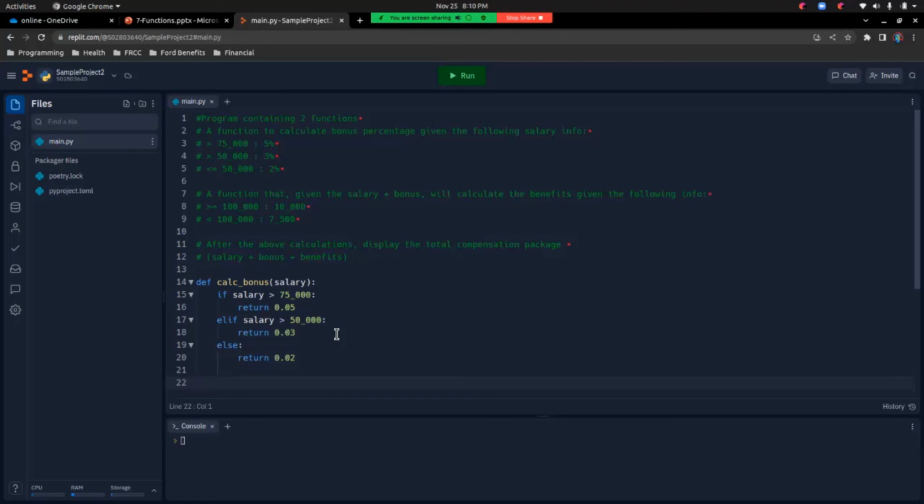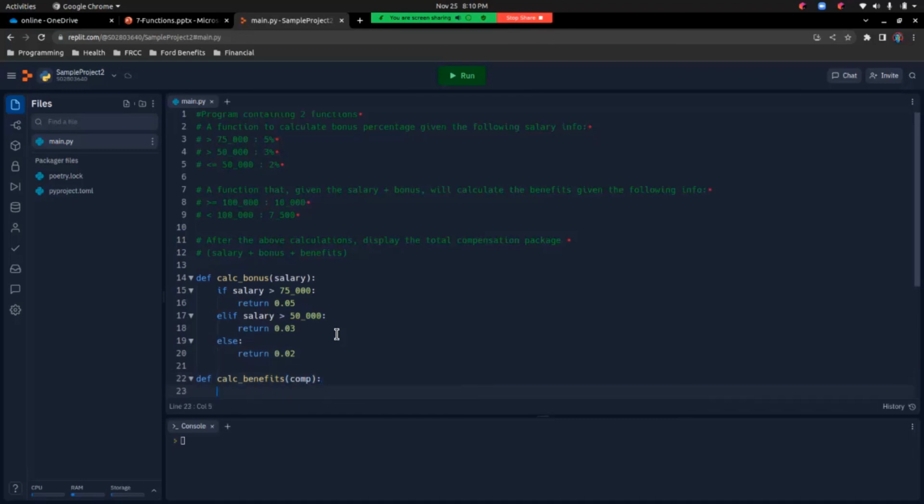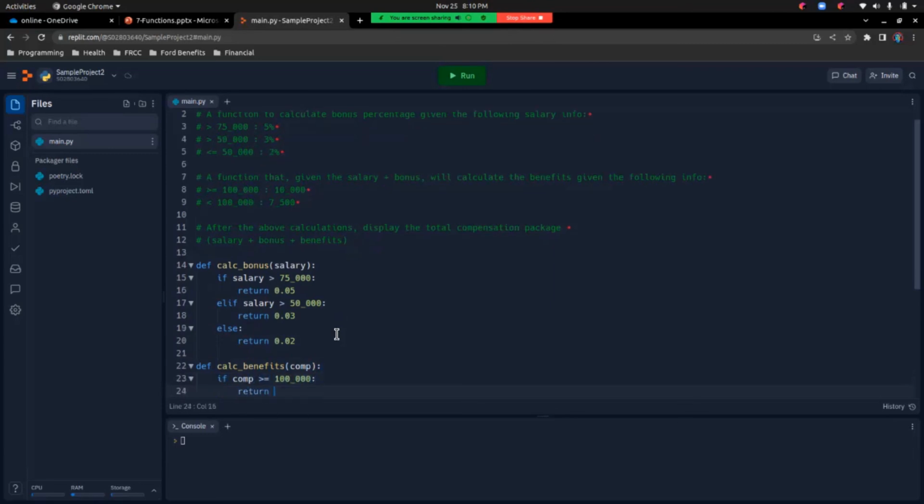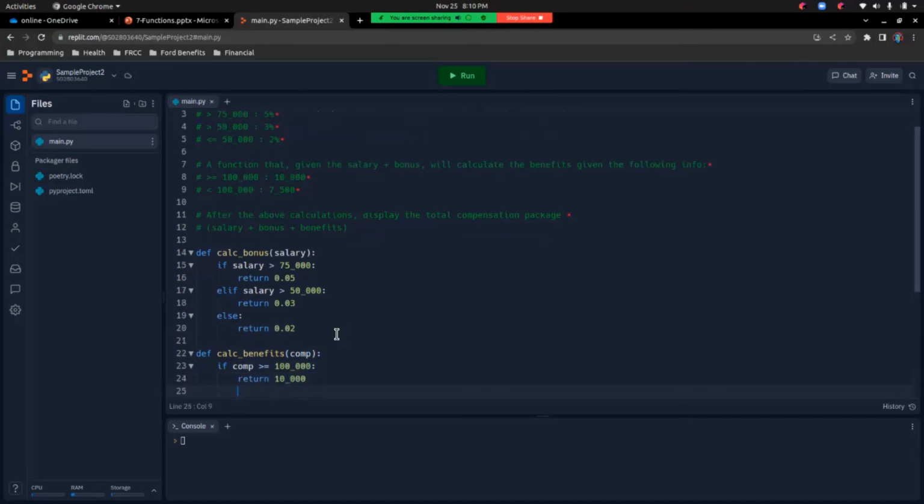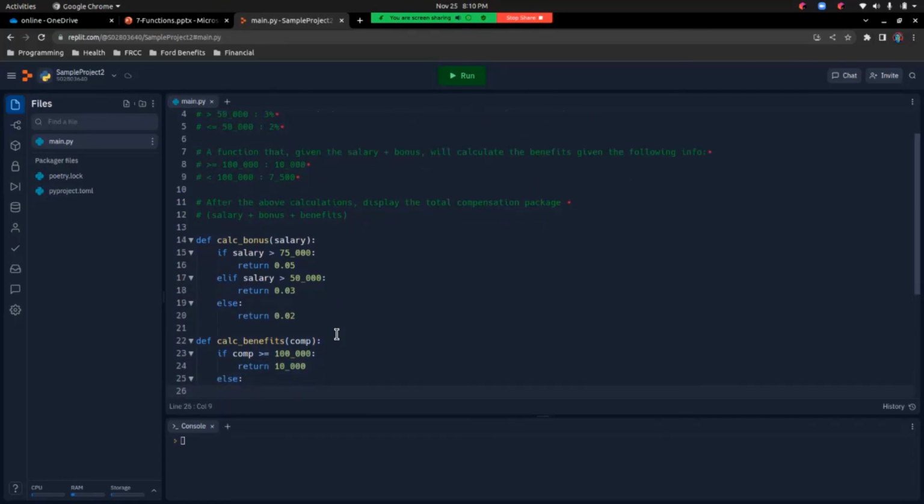Okay, so then we need another function that, given the salary plus bonus, will calculate the benefits with the following information. So def calc benefits. And then here we're going to need salary plus bonus. So we'll just call that comp for compensation. And then we have an if else. So if comp is greater than or equal to 100, return 10,000, else return 7,500.